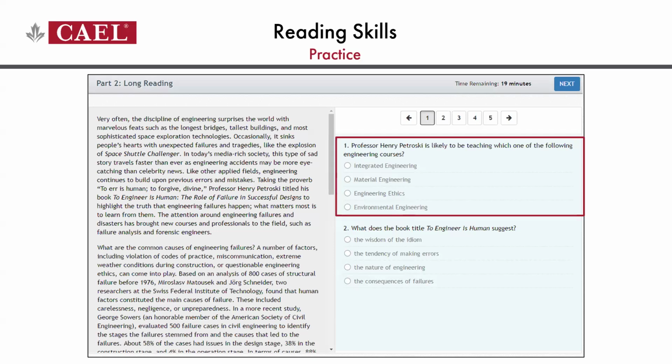So when you look at this question, I'm hoping it jumps out at you right away. You notice this is a who type question. The entire question focuses on this Professor Henry Petrosky. And names are actually very easy to scan and spot in a text quickly. That's because names always start with capital letters.